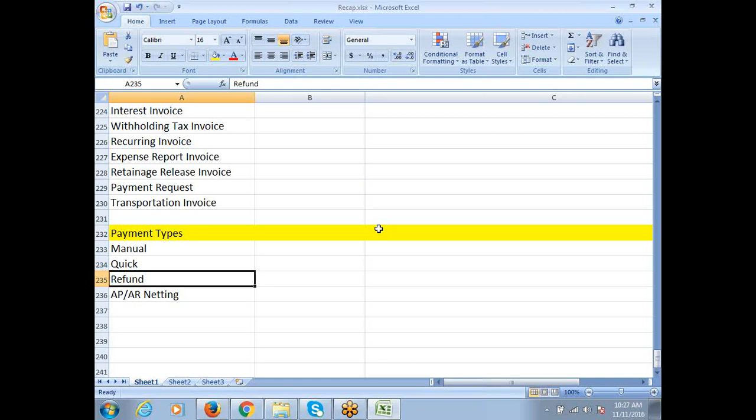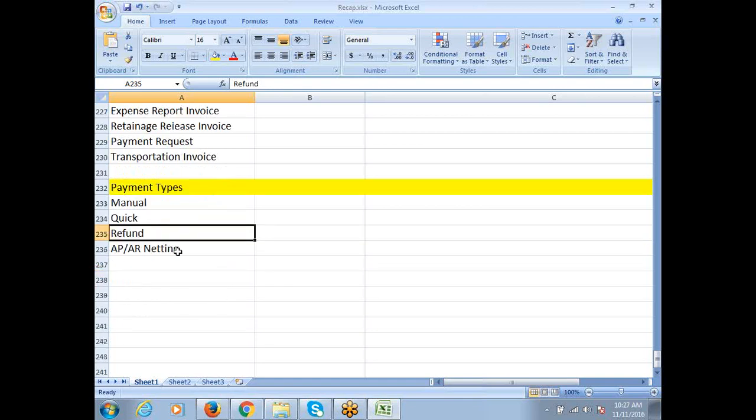Okay, clear, right? Manual means we prepare the check outside the system. Quick means we prepare it through the system. Refund means when you get a refund from a supplier or employee, that will be recorded in the system as a refund. And the other payment type is AP netting.